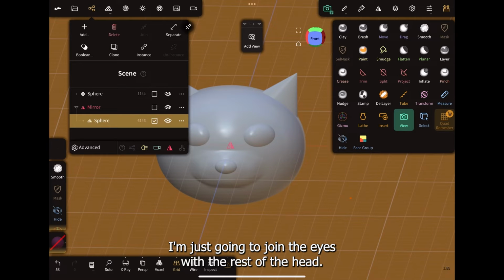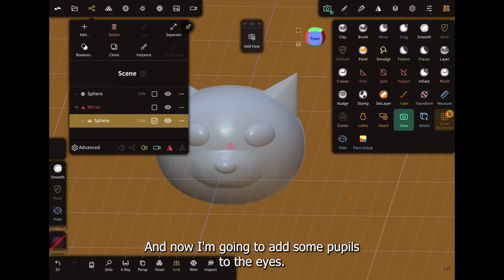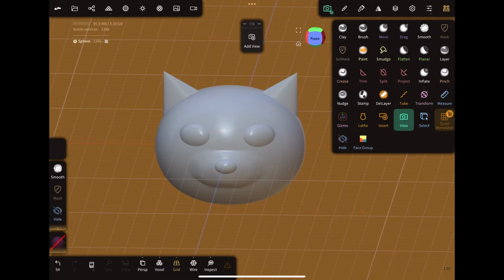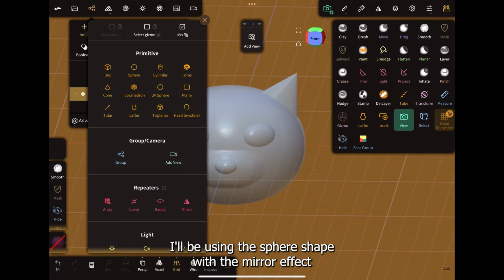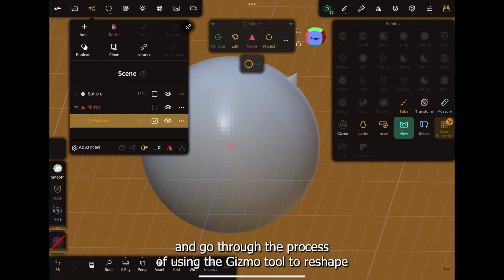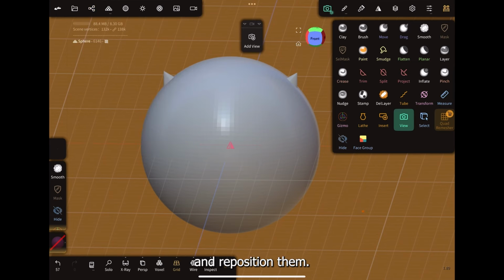I'm just going to join the eyes with the rest of the head, and now I'm going to add some pupils to the eyes. Again, I'll be using the sphere shape with the mirror effect and go through the process of using the Gizmo tool to reshape and reposition them.